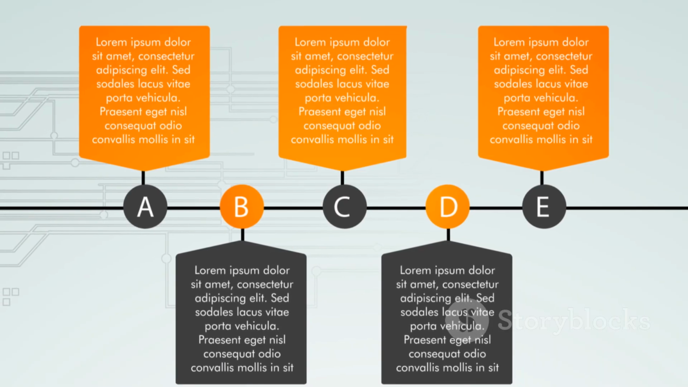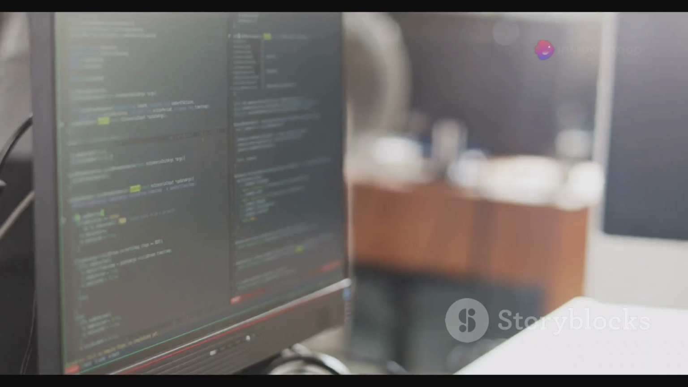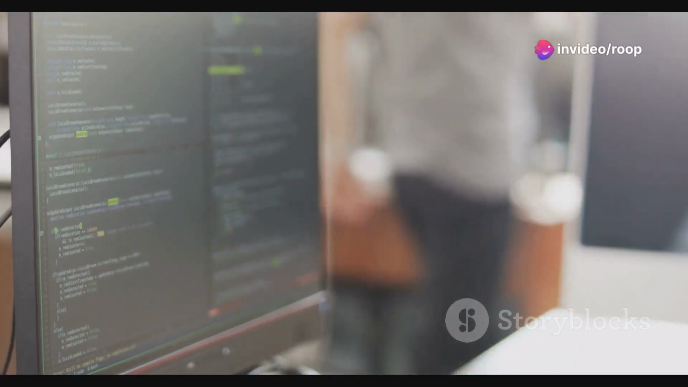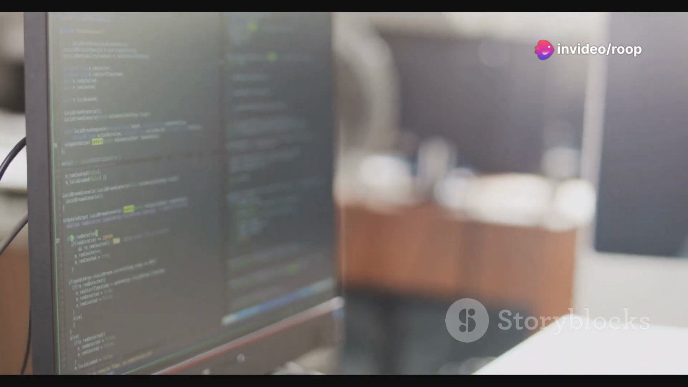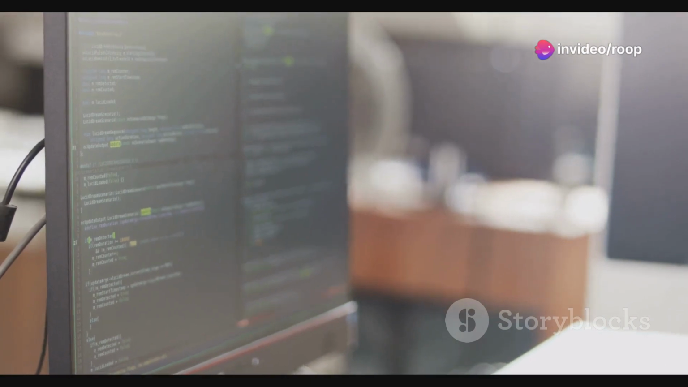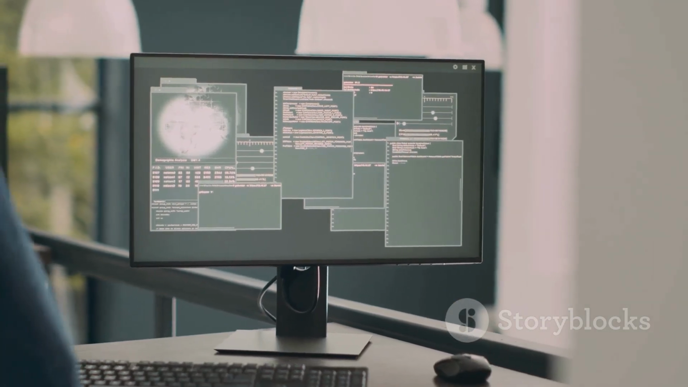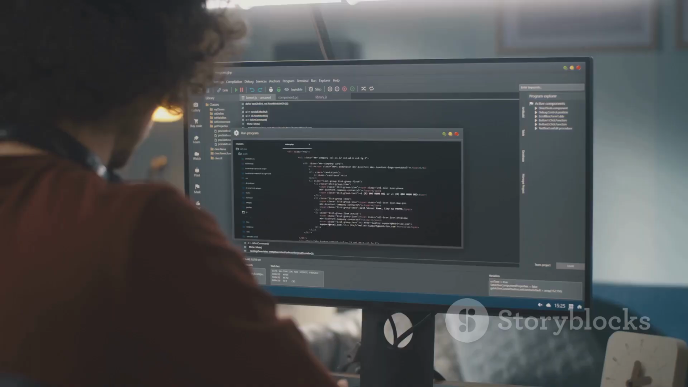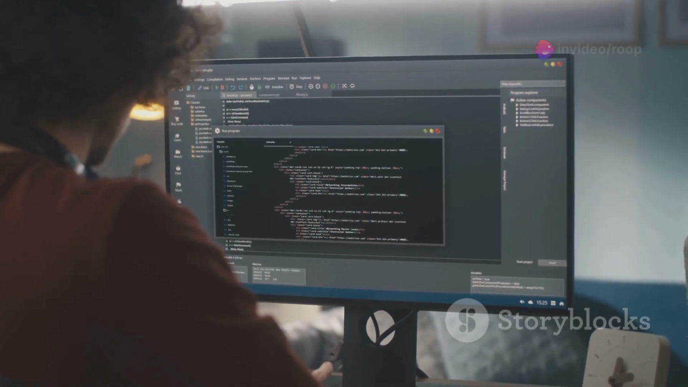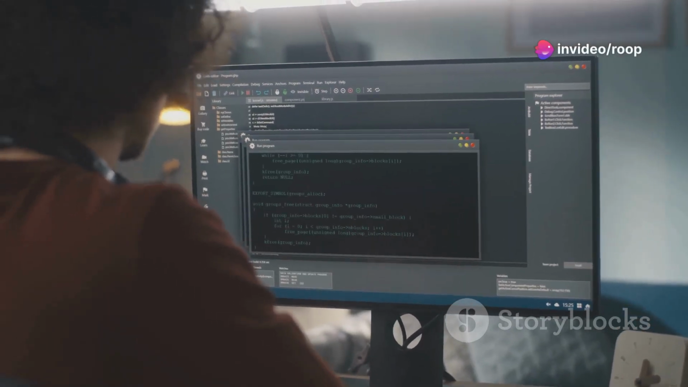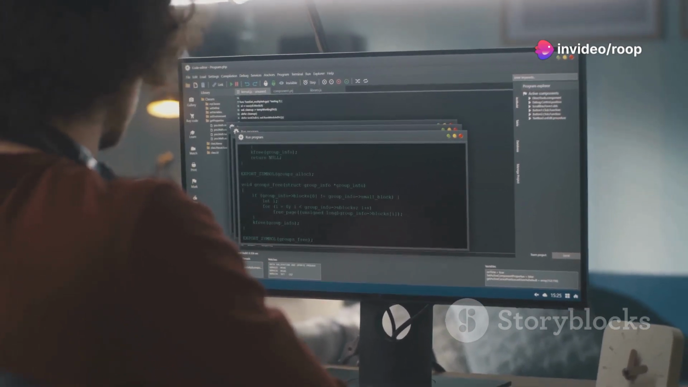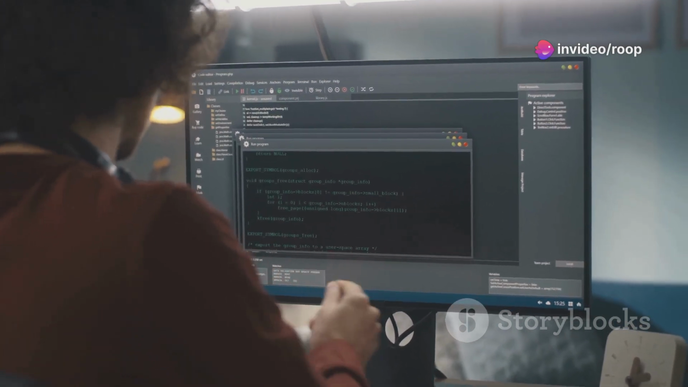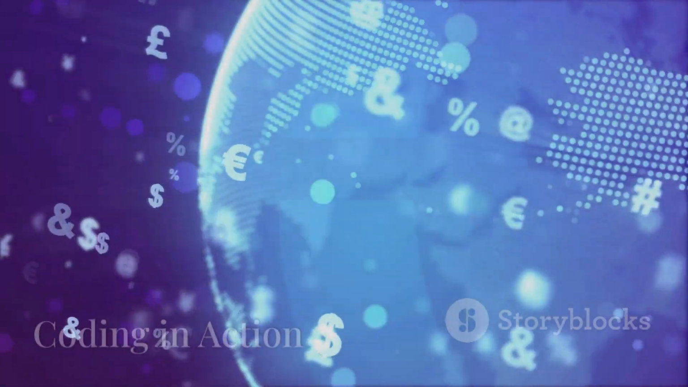For example, imagine you're building a simple website. Your code might tell the computer to display a welcome message, show some pictures, and create buttons for users to click. Just like following a recipe step by step, the computer follows your code to create the final product. And just like you can experiment with different ingredients and recipes in the kitchen, you can experiment with different code and data to create amazing digital experiences.